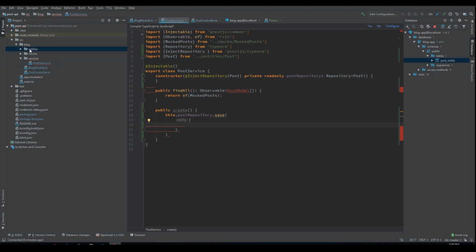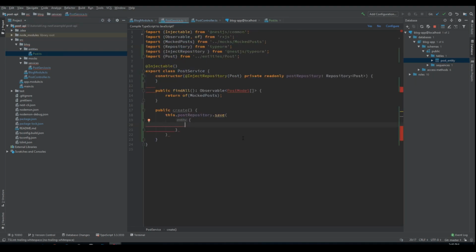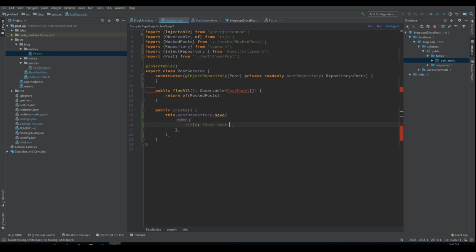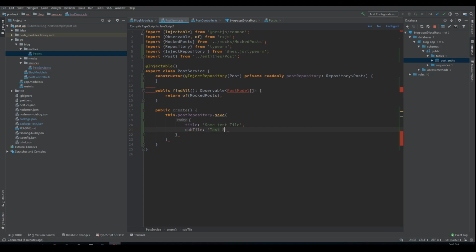We can just create a new object with those fields here. We say title, some test title, subtitle, test subtitle, image URL will be blank, and content, some content goes here.